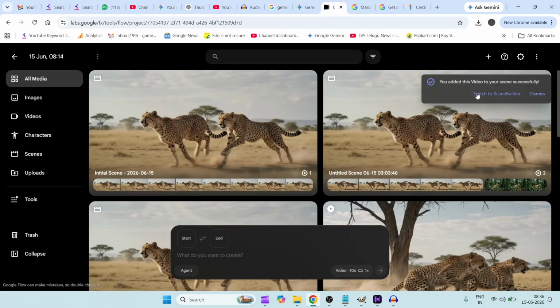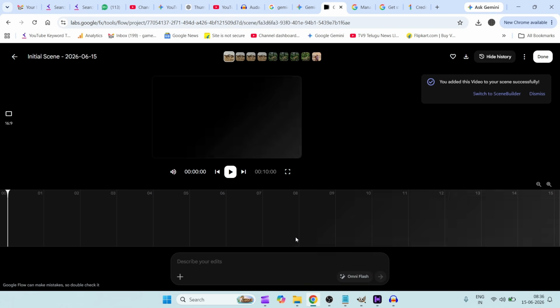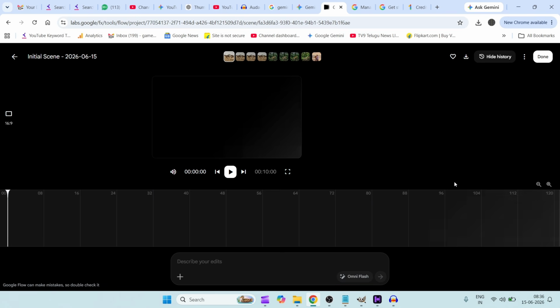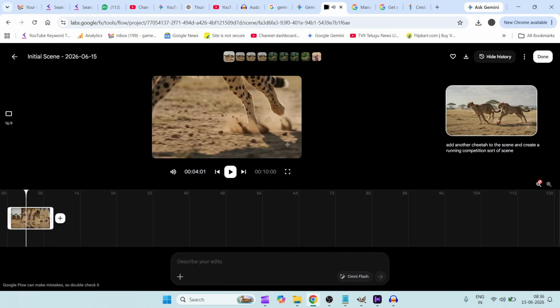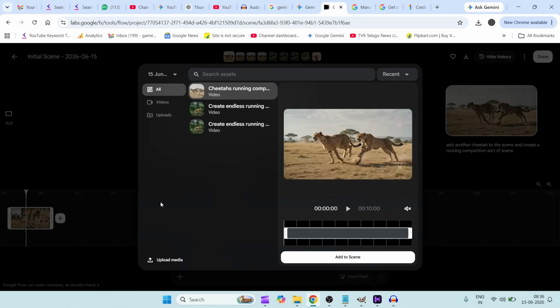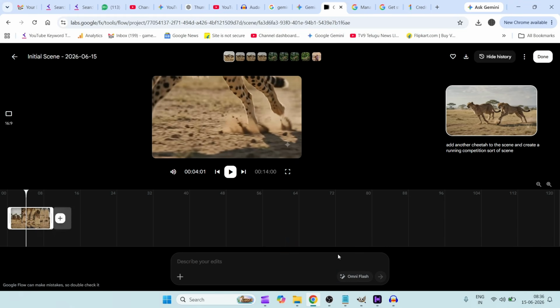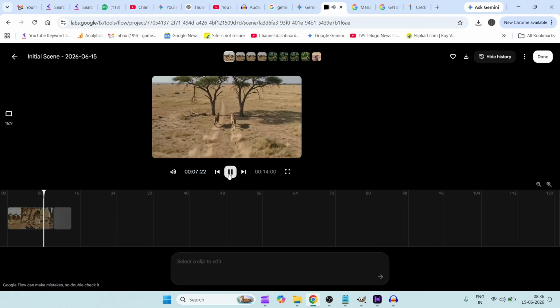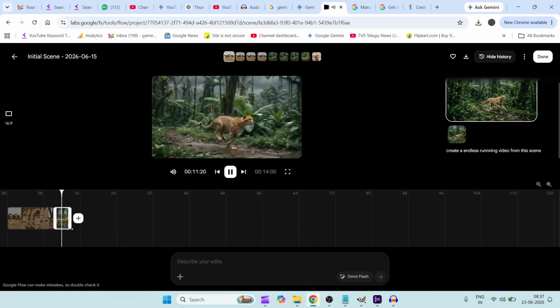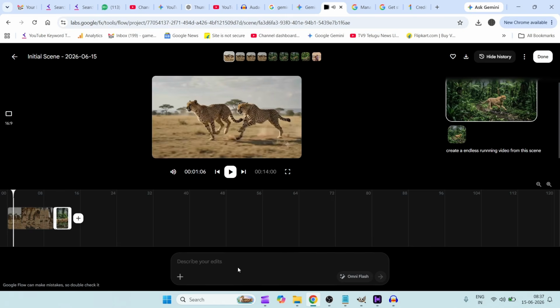You added this video to your scene. Switch to the scene builder. The scene which I added will be shown here. I can add more scenes here, meaning more video clips. Right beside this video there is a plus symbol. Click on that, click on add a clip, and I have one more video already generated, so I'm adding that one also. Both will be combined into a single long video. Now my total video is 15 seconds. I can download the entire full length video to my computer also.